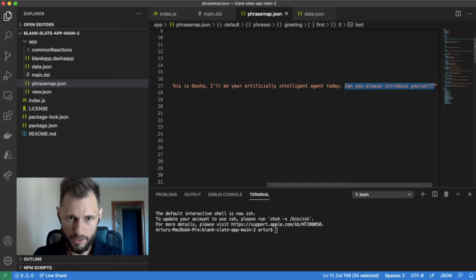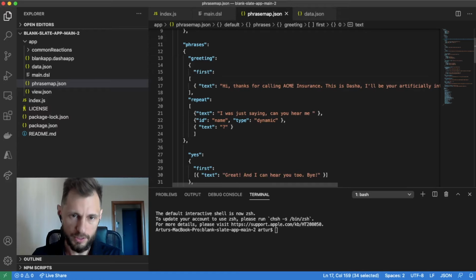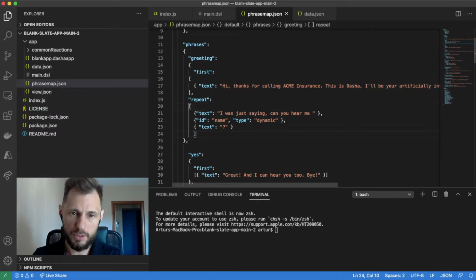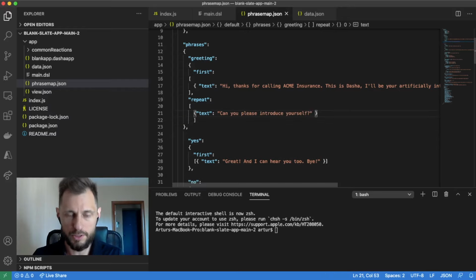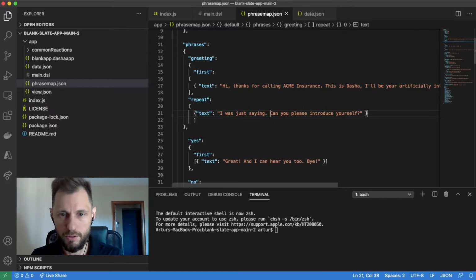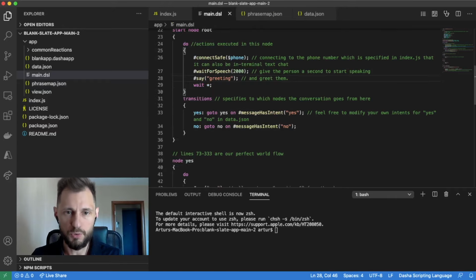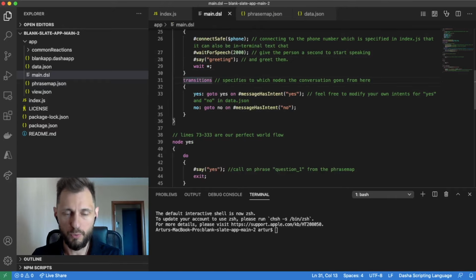for the user's name. And so note this, we've got two phrases in the greeting. One is first, so this is the phrase that gets pronounced the first time we pop onto this node. The second time we get into this node, we want to pronounce a different phrase, otherwise it's going to sound ridiculous. So let's change it to, I was just saying, can you please introduce yourself? Good stuff. All right, so we greeted the user and we're waiting for their speech, and then we transition to the next node.